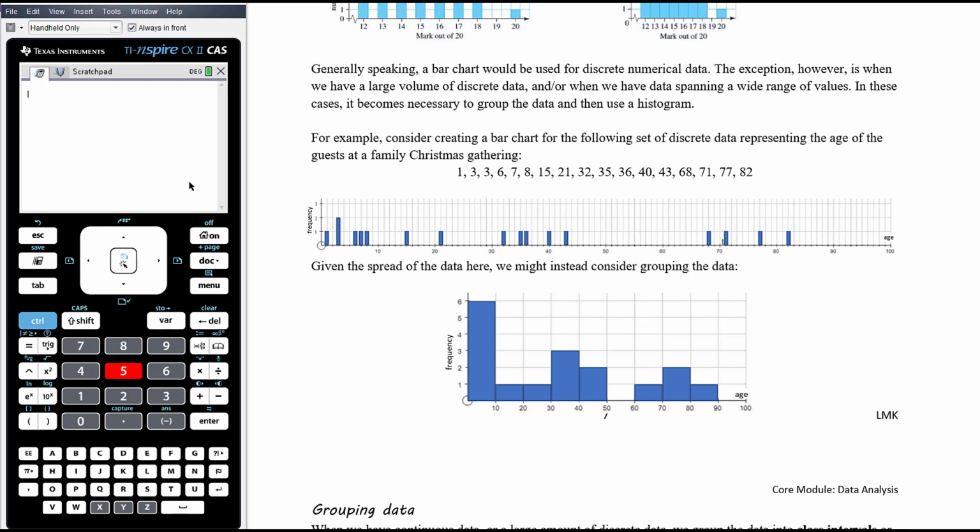So the first bar represents, what's the data about? Sorry, I missed that. The age of guests at a family Christmas gathering. Okay. So I've grouped them into those aged between 0 and 10, those aged between 10 and 20, 20 and 30, 30 and 40, etc. So we can now see a bit more clearly that the vast majority of those at the gathering were children aged between 0 and 10.